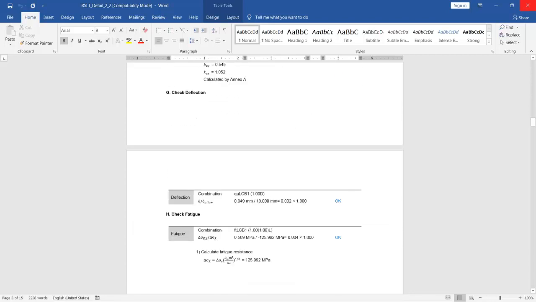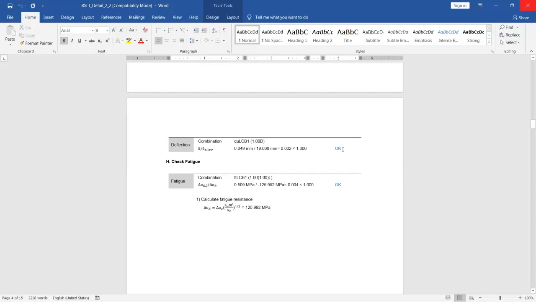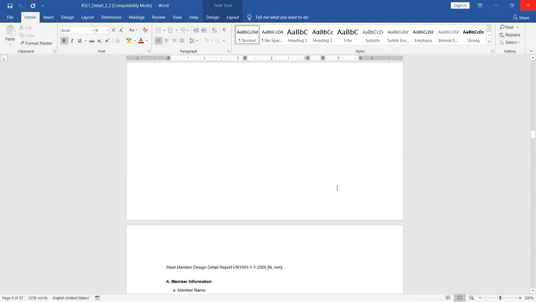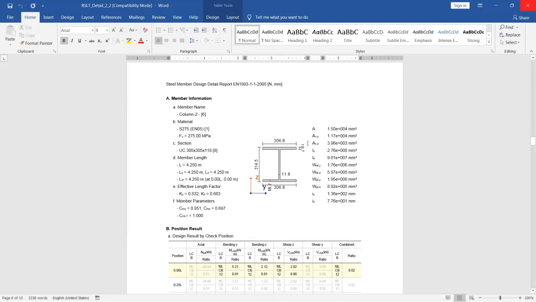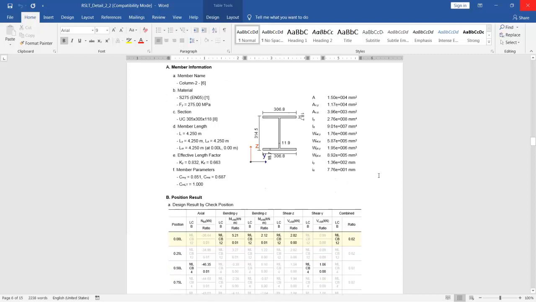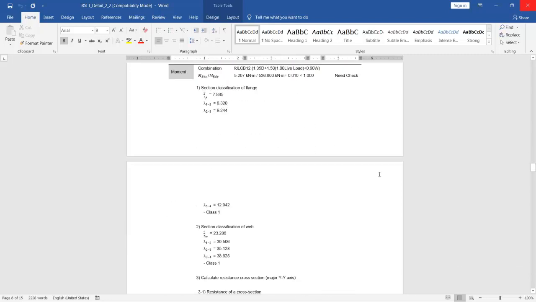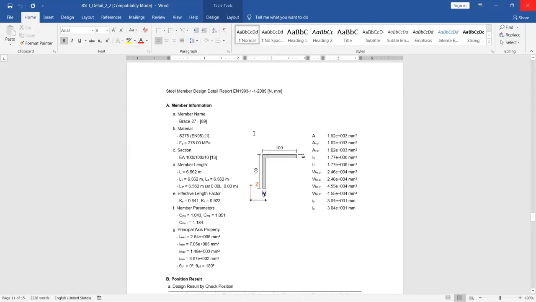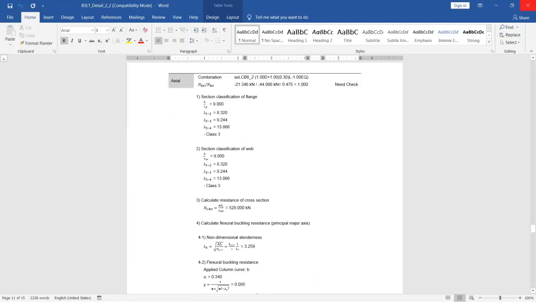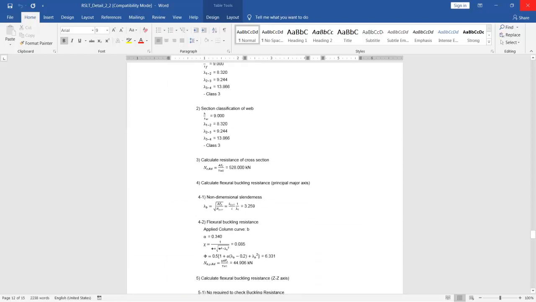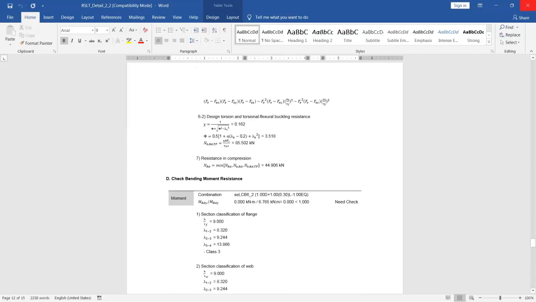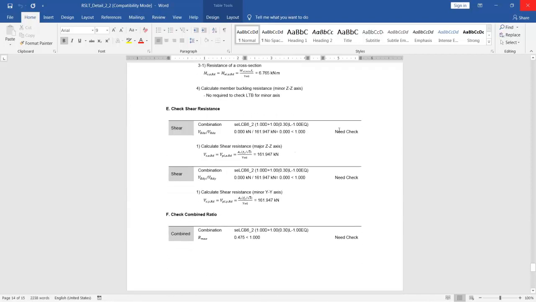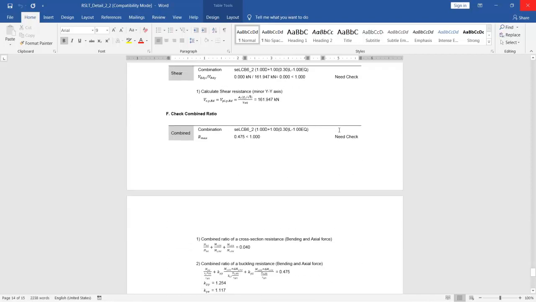There's the command ratio and there's a check of deflection, so it's okay. Similarly for another section, which is column member, and further we have got the brace. So for the brace, this is the design calculation that has been provided by the program. So the design reports can be generated for a single member as well.